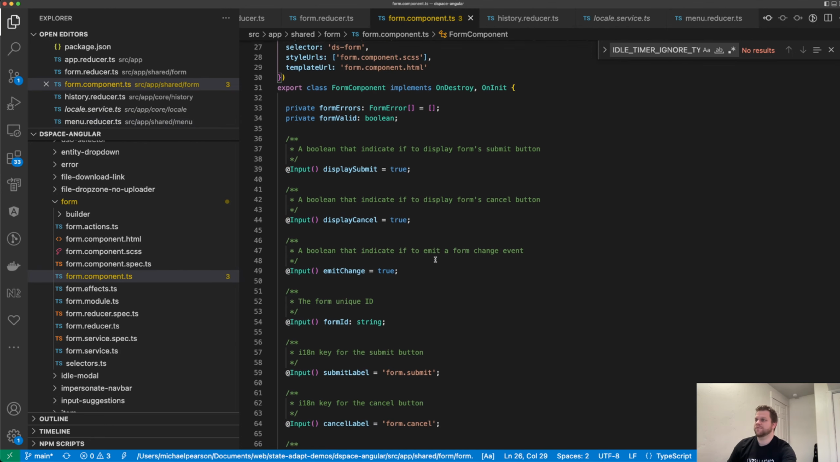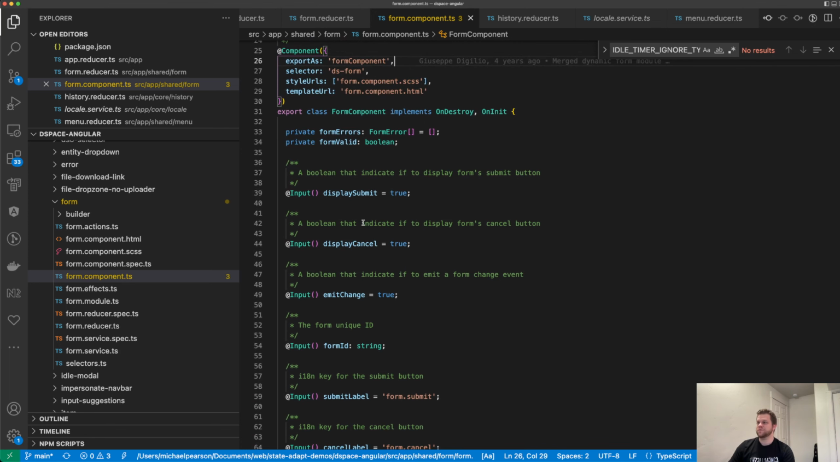I mean, look at this form command. First of all, this is redundant and stupid, and I can't. This is a horrible looking code base. Why would you want this special comment that will display this nice redundant phrase that takes up more screen real estate when display submit is self-descriptive? It's obvious what it is. A boolean that indicates if to display forms submit button. I mean, the comment's worse than the name itself.